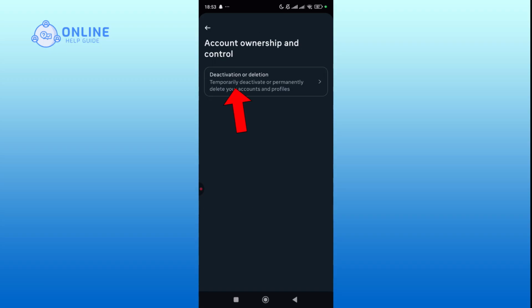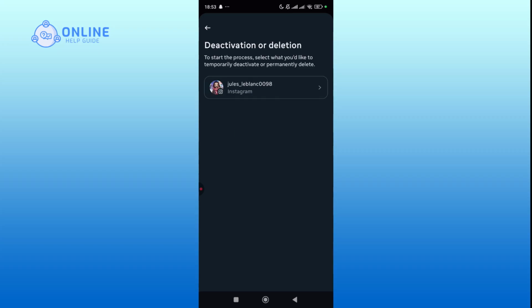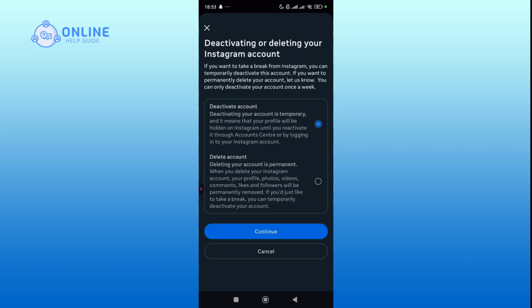After that, tap on deactivation or deletion. Now select the account you wish to delete. Here you will be given two options. Just choose delete account. Then tap on continue to proceed.